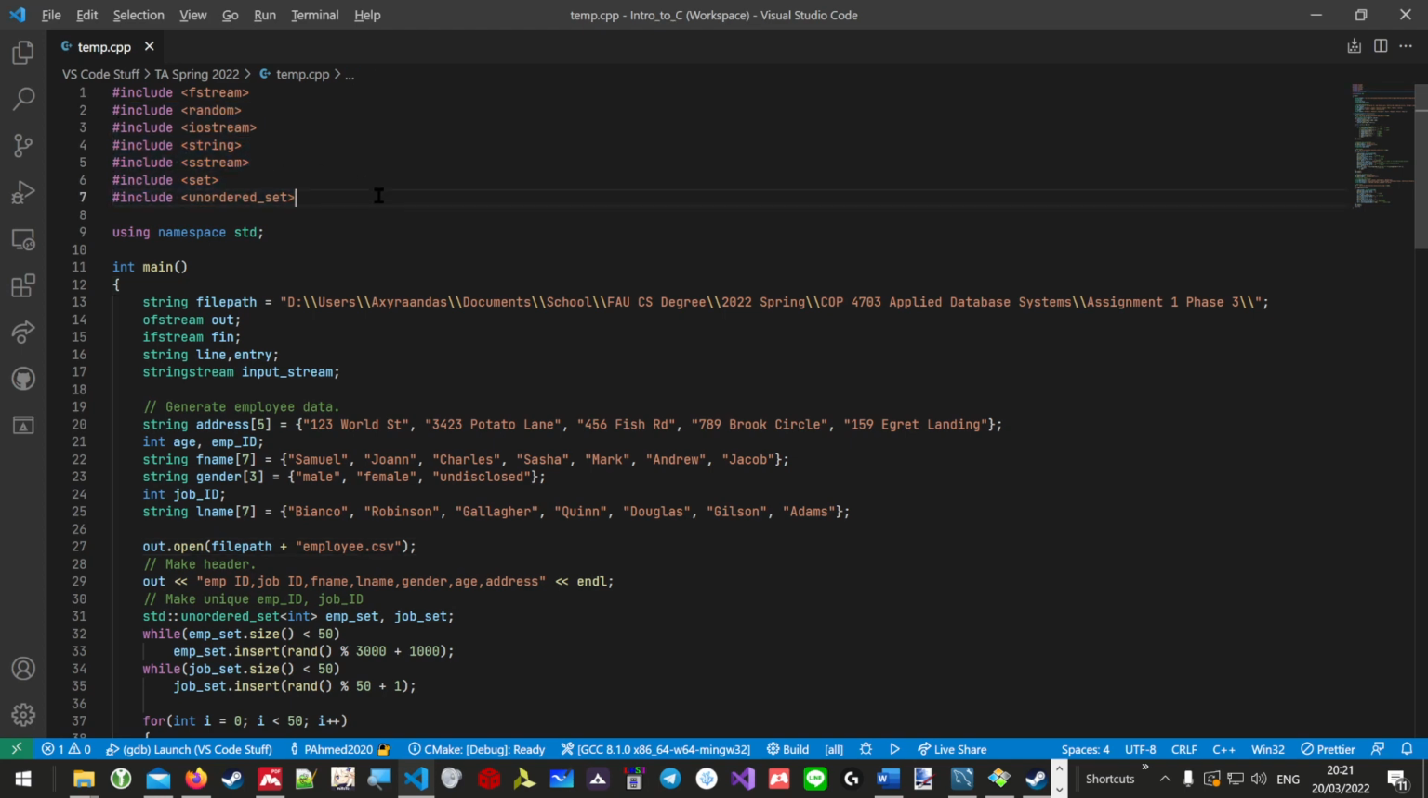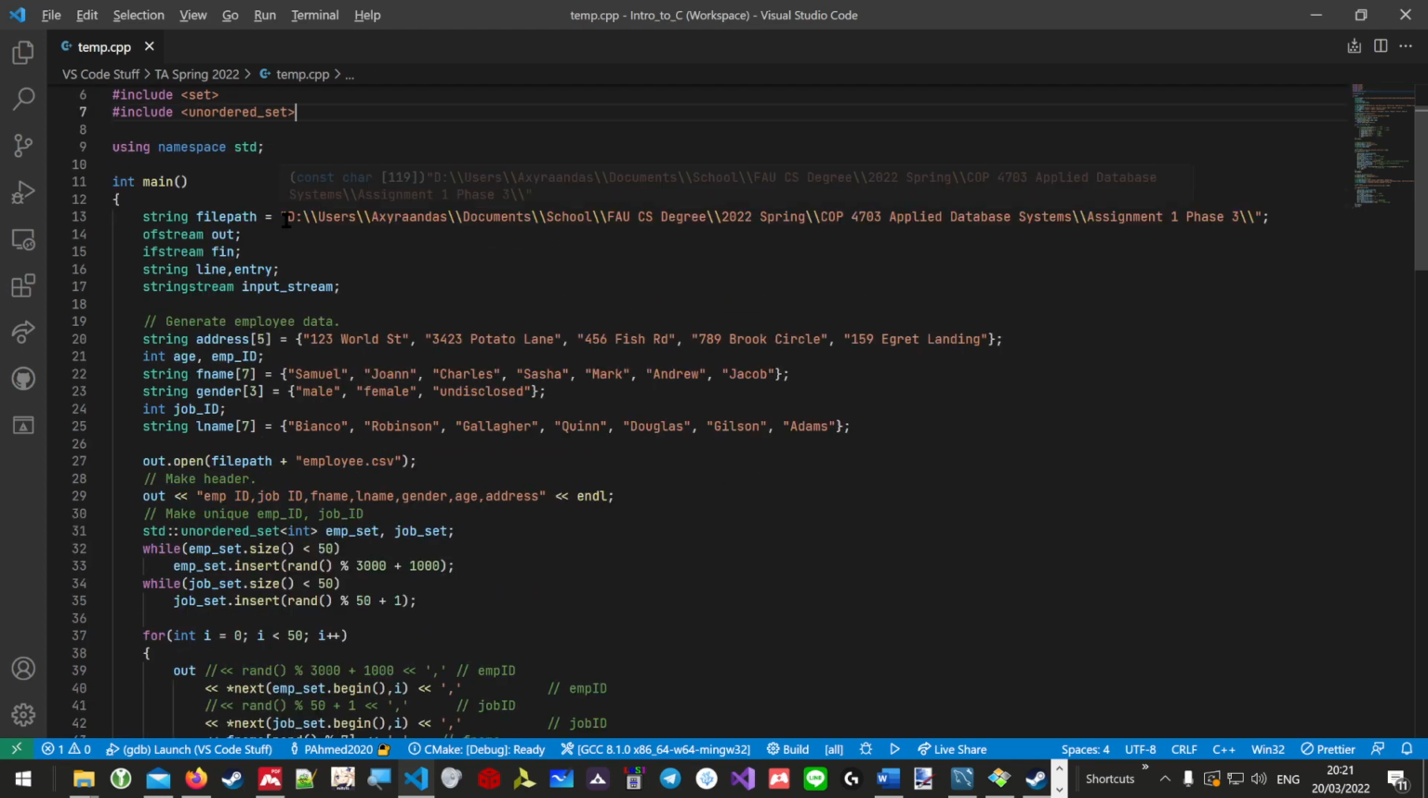These includes are just C++ stuff. I generated through handwriting 5 unique addresses, 7 unique first names, 7 unique last names, and 3 possible genders, male, female, or they didn't tell you what gender they have. I made job ID, employee ID, and age. This is to make the employee database, or employee table, sorry.